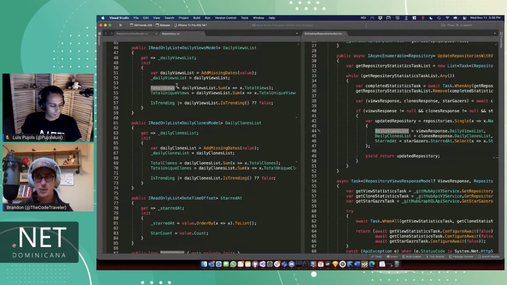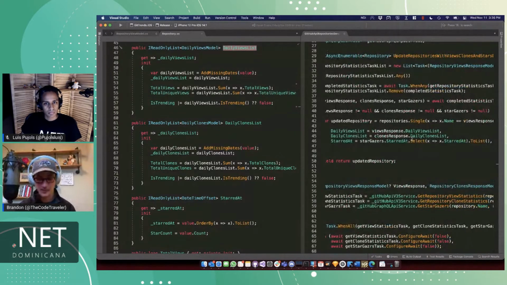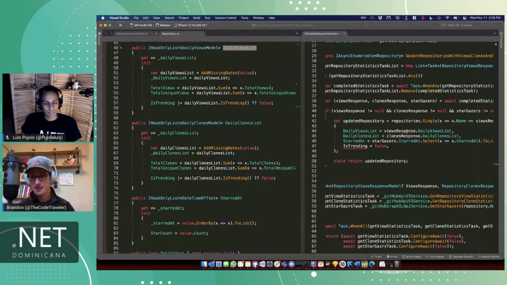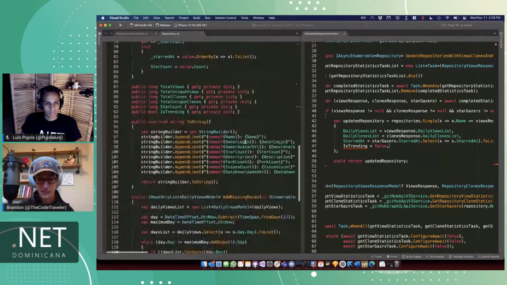But then the problem I had was, wait a minute. That means I'm changing the values of these properties, and I still want them to be read-only. But these properties depend on daily views lists. I don't want somebody to be able to come in here and say is trending equals false, because it's dependent upon the data that we get back from the views and clones. And something else cool that I learned, and I haven't seen this in any blog post, so we're breaking news live today on the stream, is that you can do a private init.